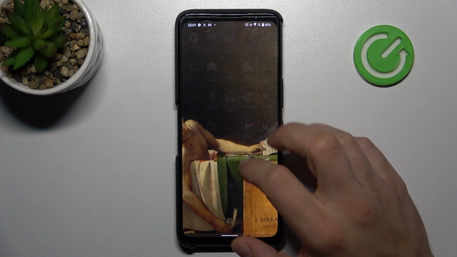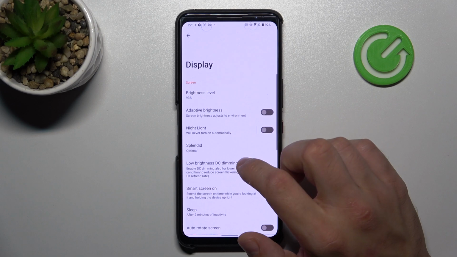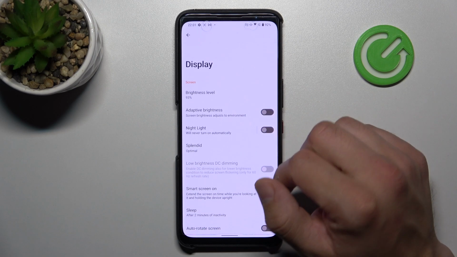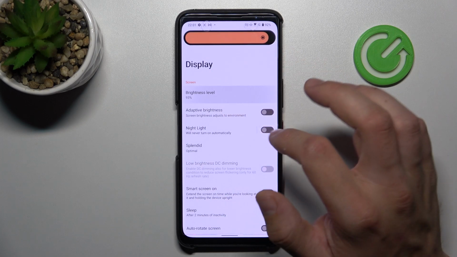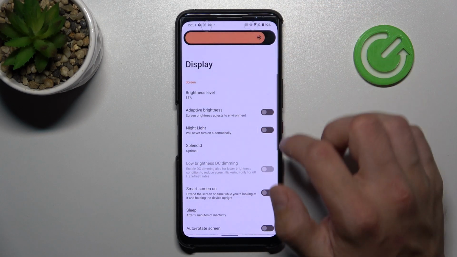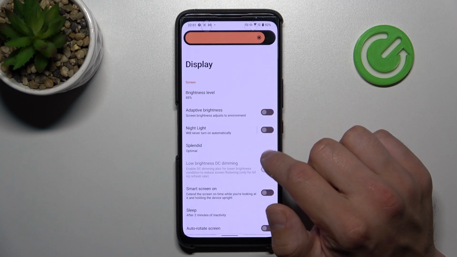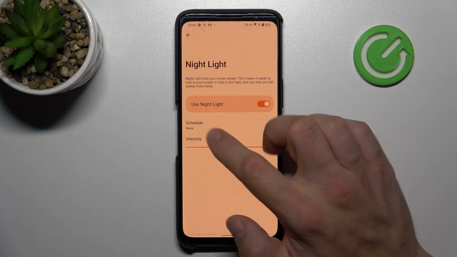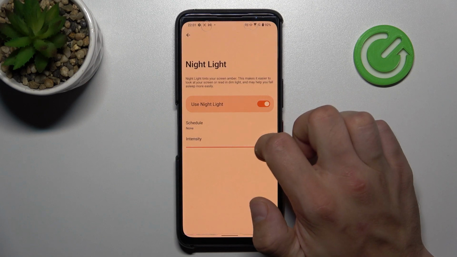In the beginning, let's go to settings, enter display, and as you can see right here we've got all settings for our display. Let's start with the top of the list, where we can change brightness level manually on the slider or via adaptive brightness. Next we can enable or disable night light, and also schedule it or change its intensity.